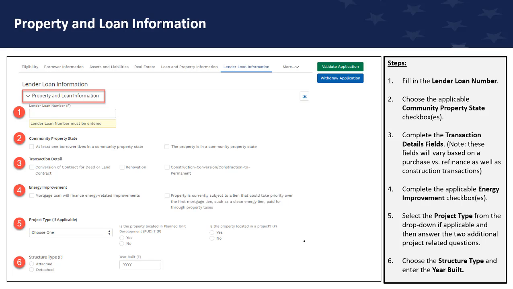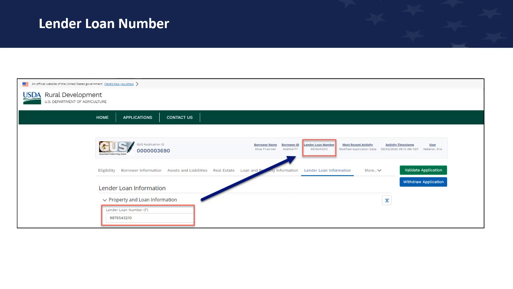Once the transaction detail fields are completed, the user should complete the applicable energy improvement checkboxes. Next, if applicable, select the project type from the drop-down and then answer the 2 additional project-related questions. Finally, complete the structure type and enter the year built fields. It is important to note that once the lender loan number is entered and saved on the lender loan information screen, the lender loan number will appear in the application header summary section of GUS. Next, we will cover the title information section of the Lender Loan Information tab.